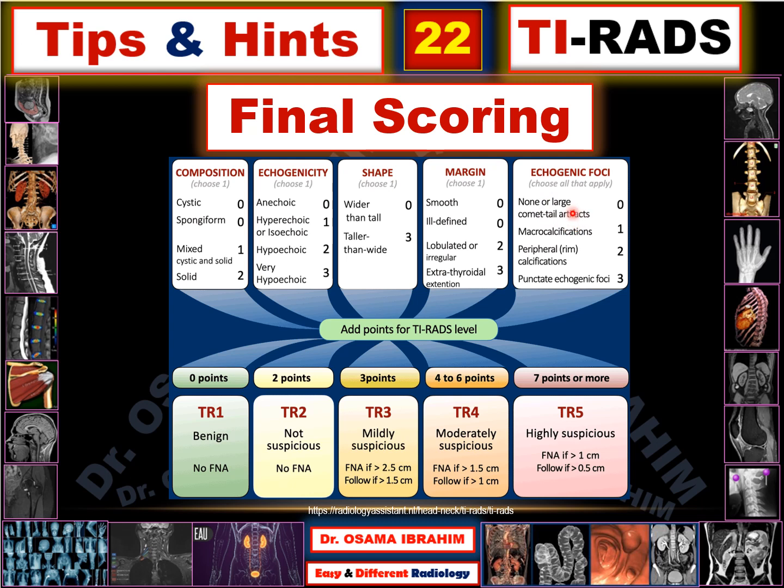Echogenic foci: if there are no foci or there are large comet-tail artifacts, take 0. Macrocalcifications take 1. Peripheral rim calcification takes 2. Punctate microcalcification less than 1 millimeter takes score 3. So according to this scoring, you can sum all these scores and make the final TI-RADS.